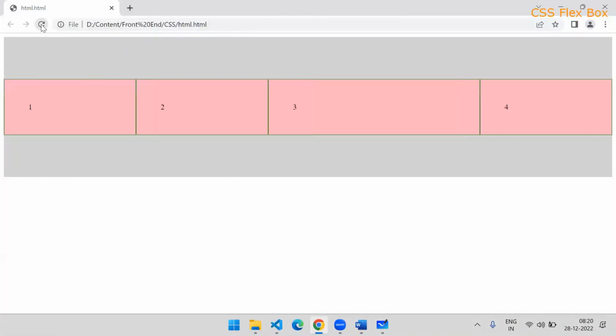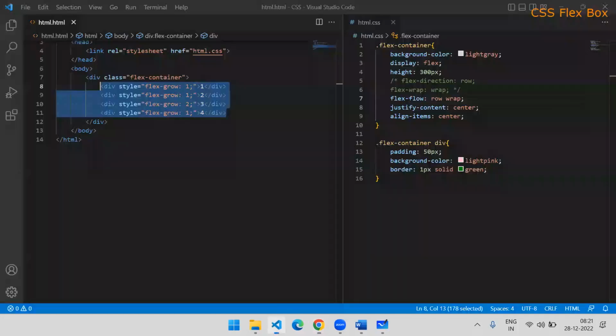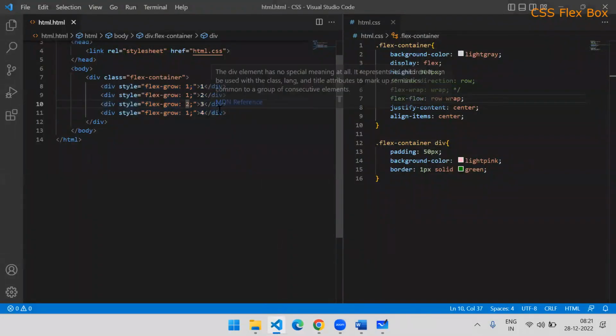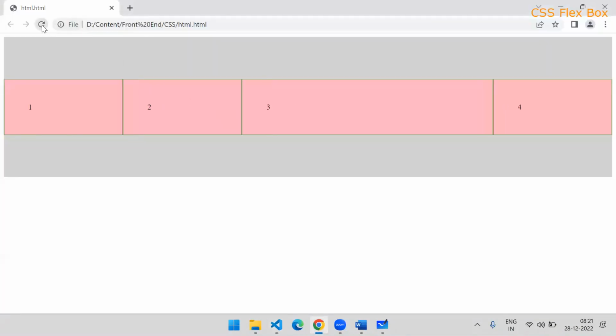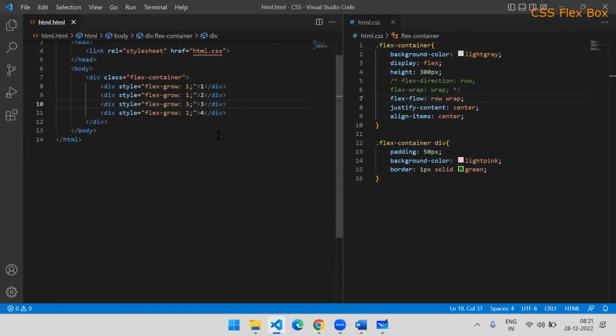And if I go here and refresh, you can see that as compared to other elements, the third element has taken a double width because of that value. So similarly, it works for any value you can use, and accordingly it behaves. Okay, so this is the use of the flex grow property.